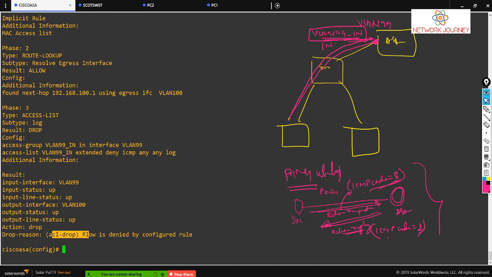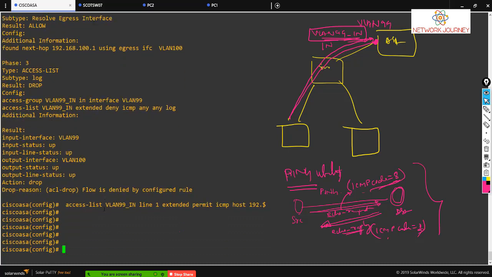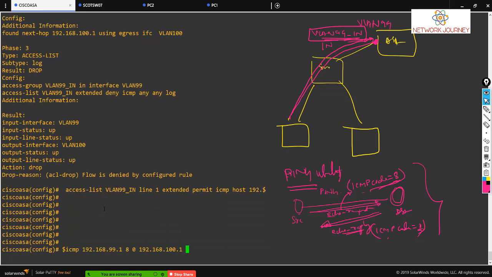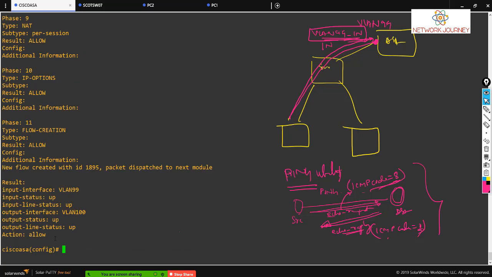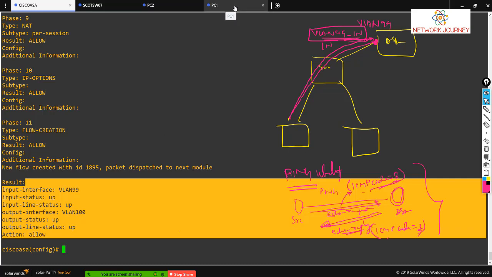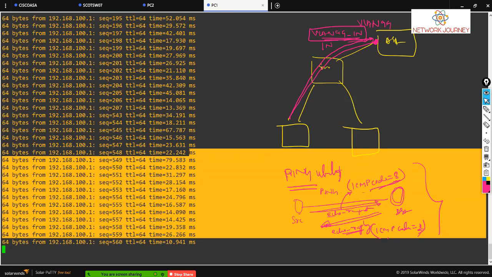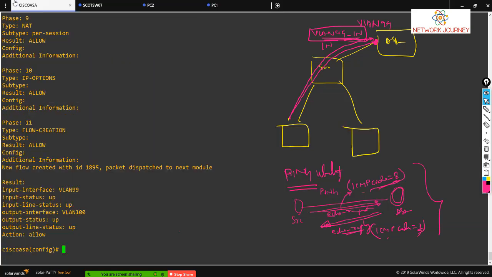That's how you do the troubleshooting and fix the issue. Now let's say you bring back that ACL, whatever ACL you deleted, you put it back. The permit statement, take out that no and place it. Now let's redo the packet tracer once again. And now you see it says allowed. That means there are no more issues. And if I test, it started working, right? So this is a troubleshooting mechanism in the ASA firewall.